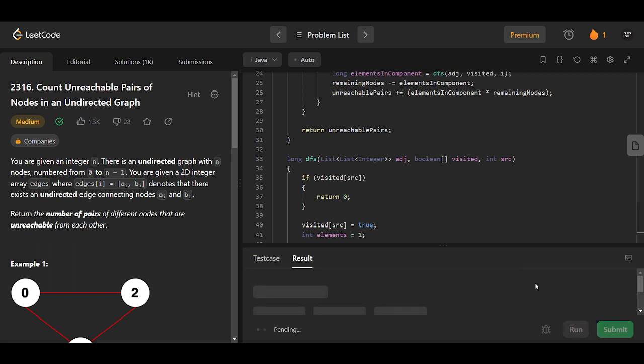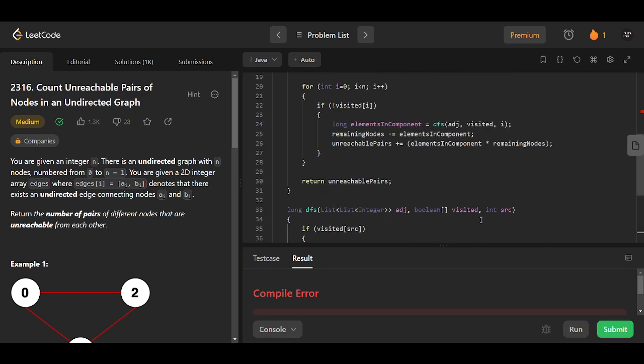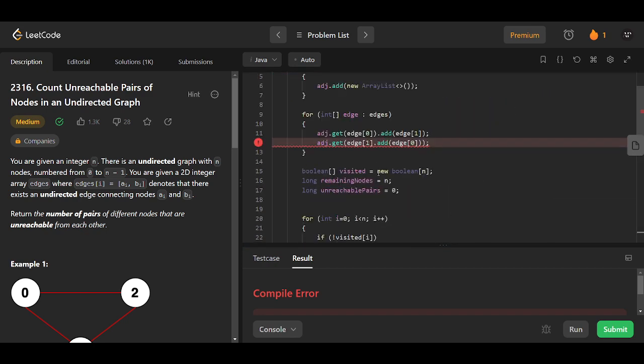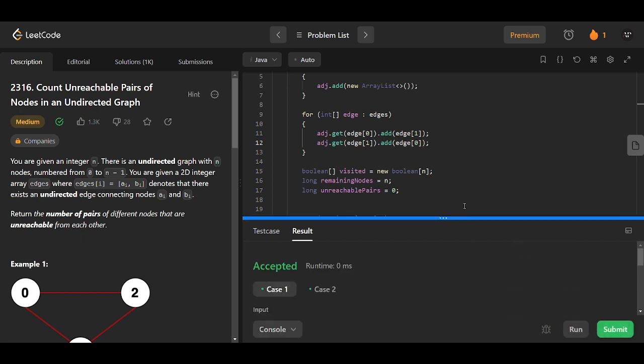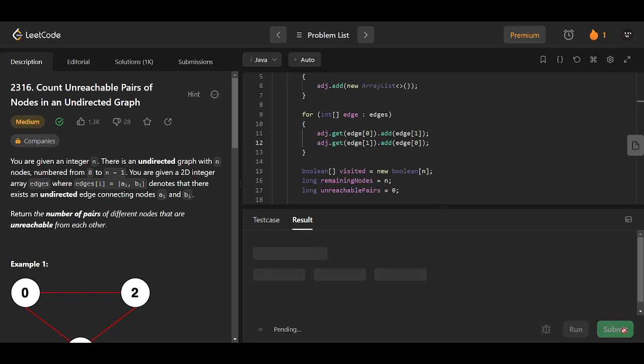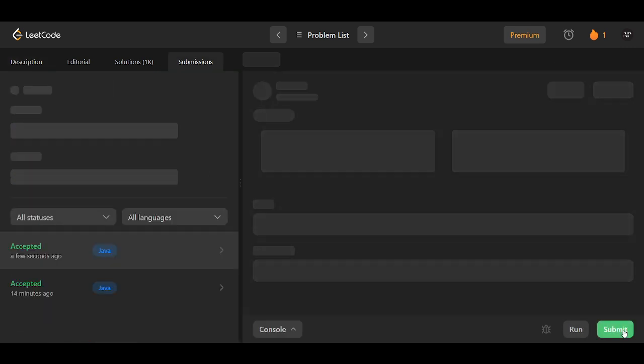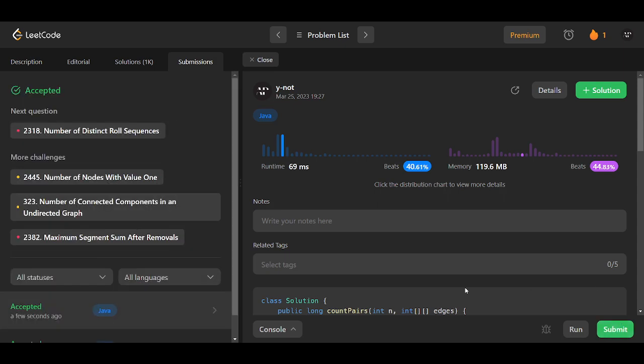Let's run the code. Okay, let's see what compilation error we get and fix that. Missing a bracket. Run again. Okay, I think there's an extra bracket here. Let's fix that. All right, the two test cases pass. Let's submit to see if all test cases pass. And it does. All right, so that's good enough.